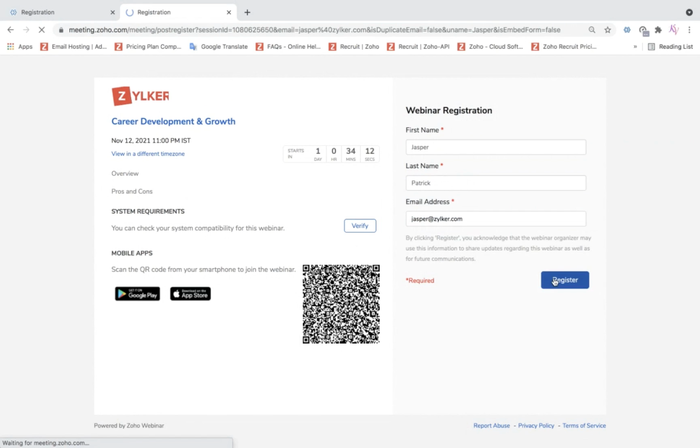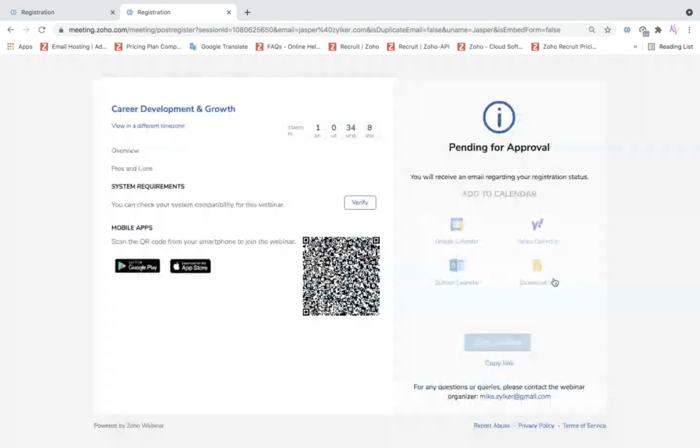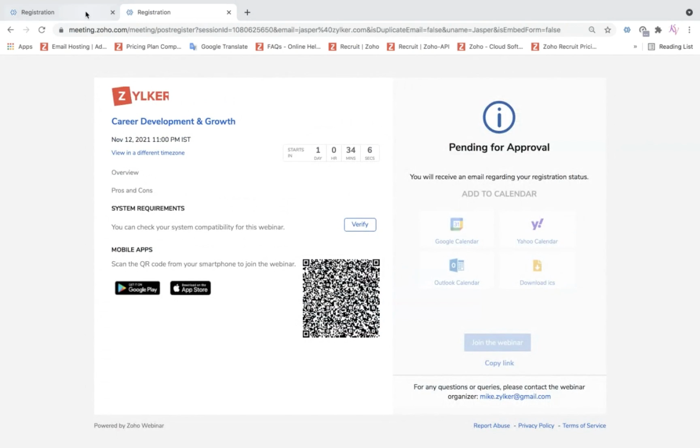Here you can see the difference between these two pages, how exactly the automatic moderation and manual moderation pages look. This registrant needs to wait for the organizer to confirm the registration first. Until then, this registrant will not get the confirmation email and the join webinar link to join the session.